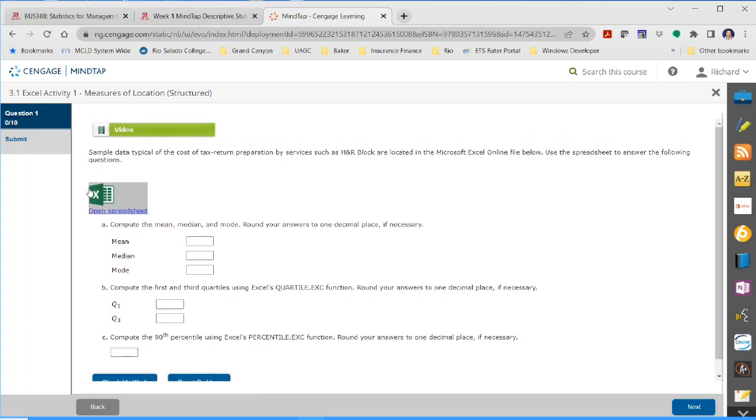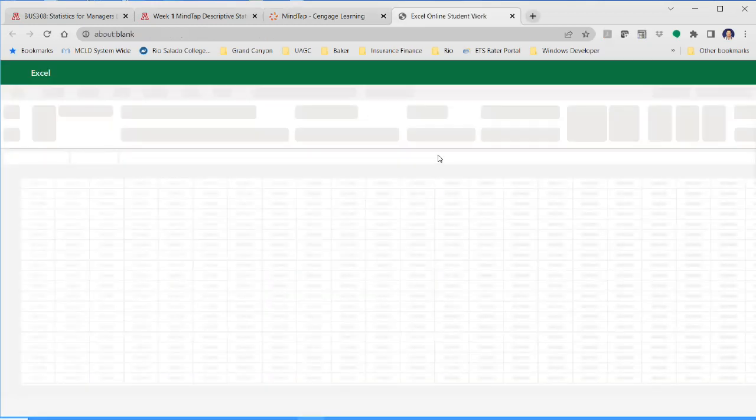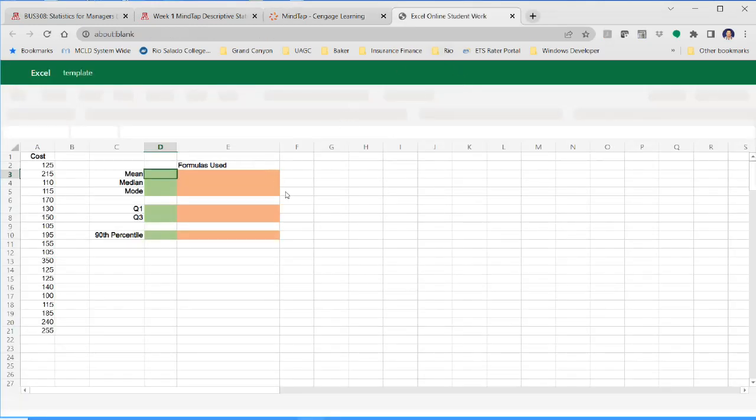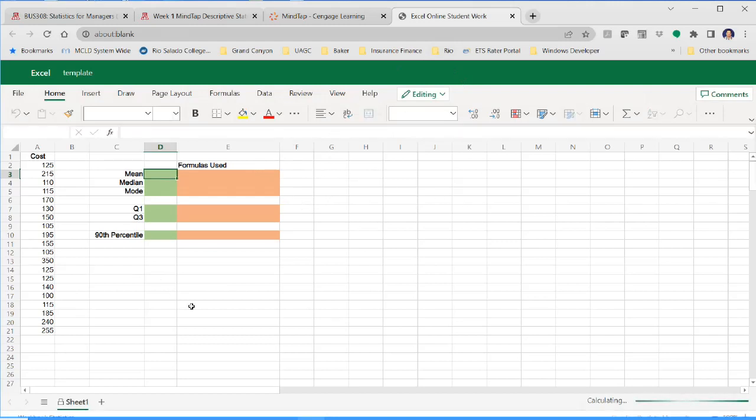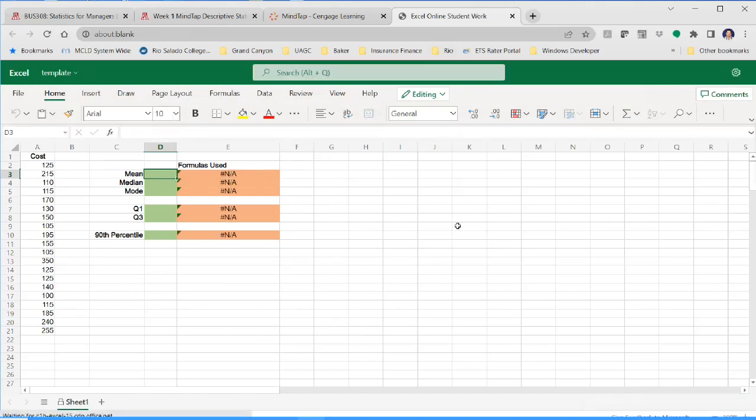Now, in this particular case, they also give you a spreadsheet. If you just click on this, you can access this Excel spreadsheet. This is in the online version of Excel. I don't know whether you can download this, but it does have a template over here that's all set for you to compute mean, median, mode, Q1, Q3, and the 90th percentile.